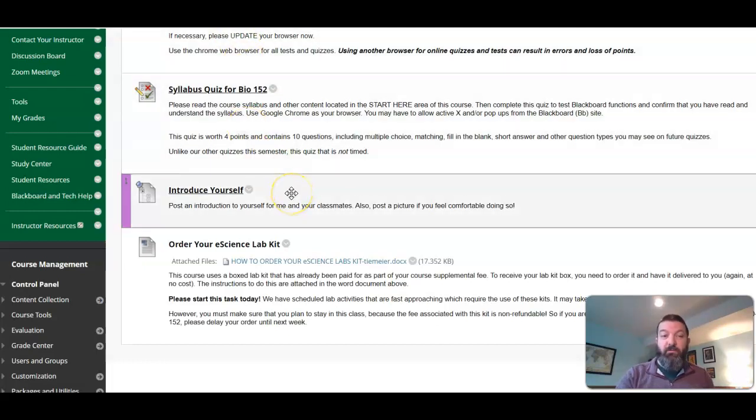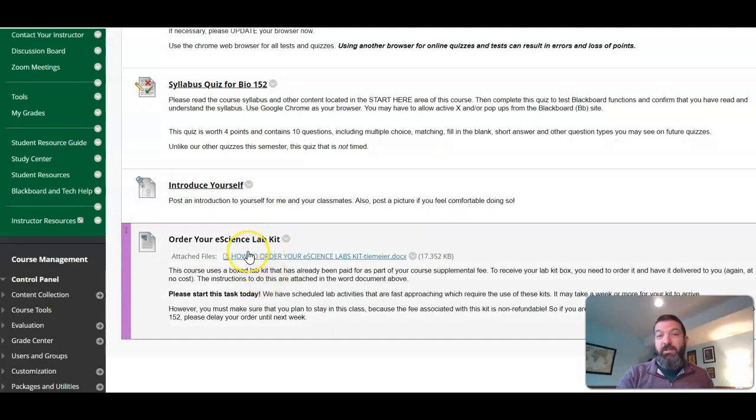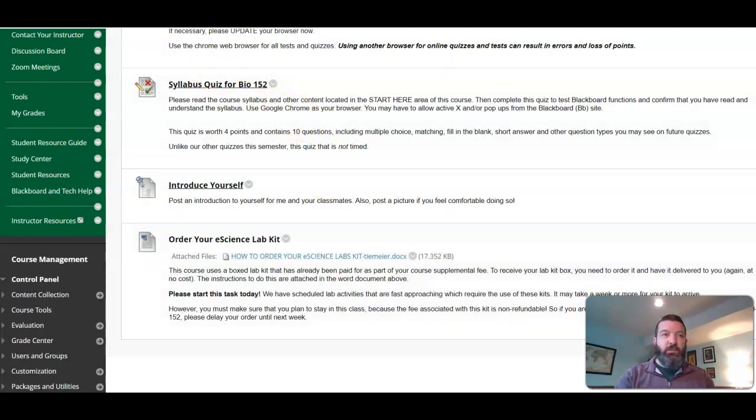Lastly, here we have information on how to order your eScience lab kit. The lab portion of this class you will also do at home because this is a fully asynchronous web class, but we will do actual experiments, dissections. You will just have to order this kit. It's already paid for. And you can find information on how to do that here. You'll email me and I'll give you a code. But that box will get mailed to your home and will include all of the relevant materials that you'll need to do the lab portion of this class at home.